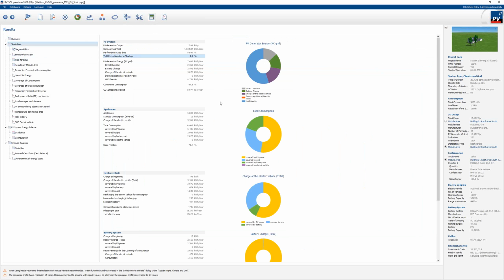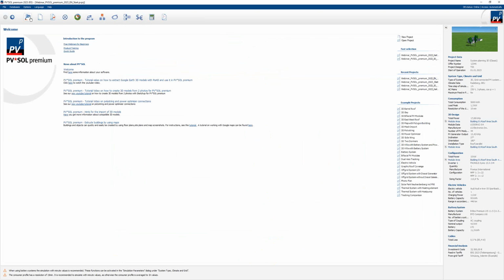This was relatively quick here now, and we have already calculated the results by clicking on the calculator icon. And here in the detailed results under simulation, you can find the influence of the shading on the yield. It's here, the yield reduction due to shading. And in this case, it's about 10%, I would say, that we have as reduction due to shading. Okay, so that was the classic planning.